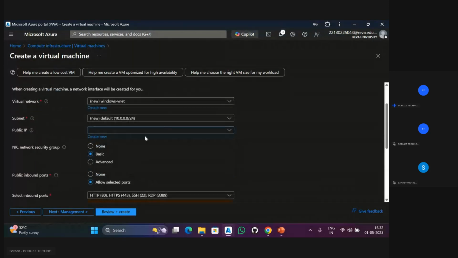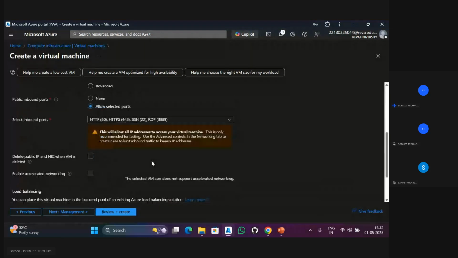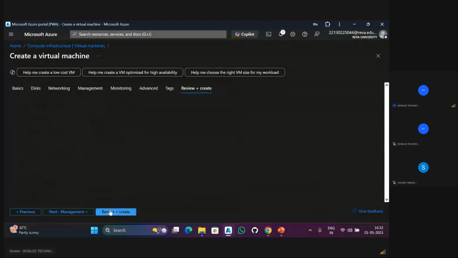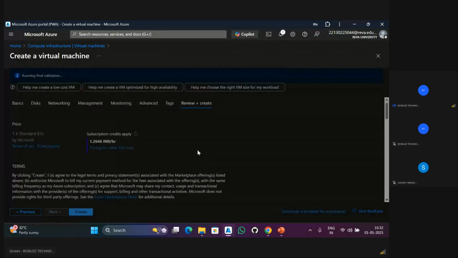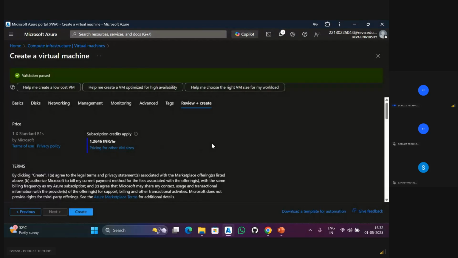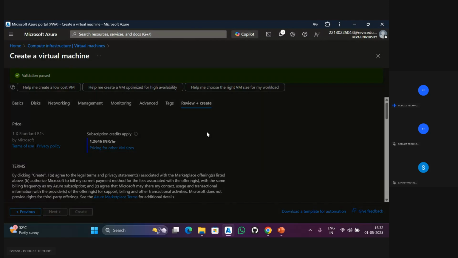Networking. So here we are not able to get the network part. Anyhow, let's try to create it. So review plus create. Yeah, it is opening. Yeah, let's try to create the virtual machine now. If you get any error, then it is because of the IP address creation, automatic IP address creation has failed.